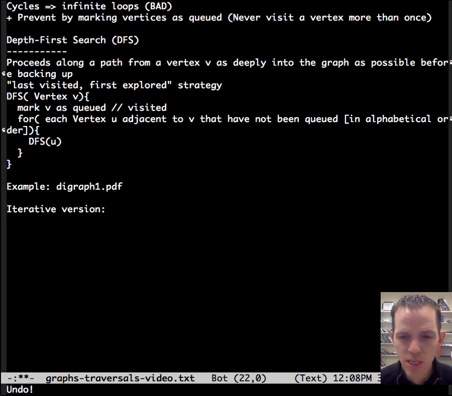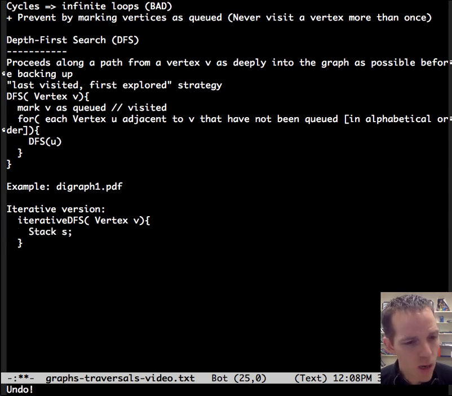So that's our example. Now that was our beautiful recursive version. Let's talk about an iterative version. Again, we're going to take vertex V, and we're going to make a stack, and we're going to push V onto the stack.